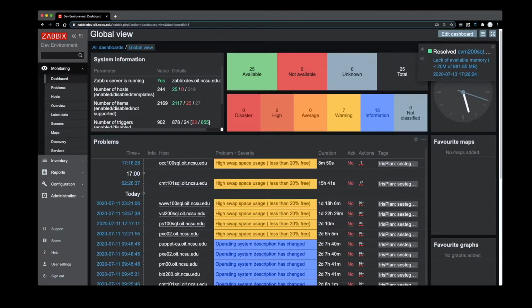And I'm going to go look at the next section. We looked at the global dashboard, the overall information. We looked at the global view, which is running by default. And then we're going to look at the problem history, which we saw here. So these are the list of active problems.